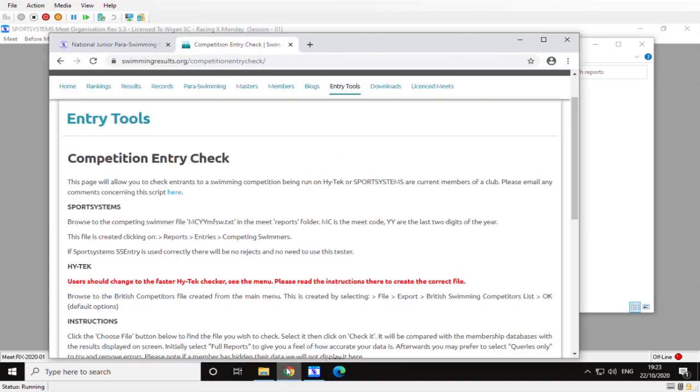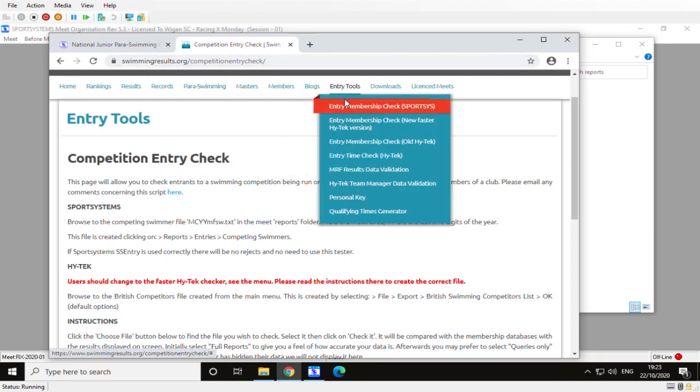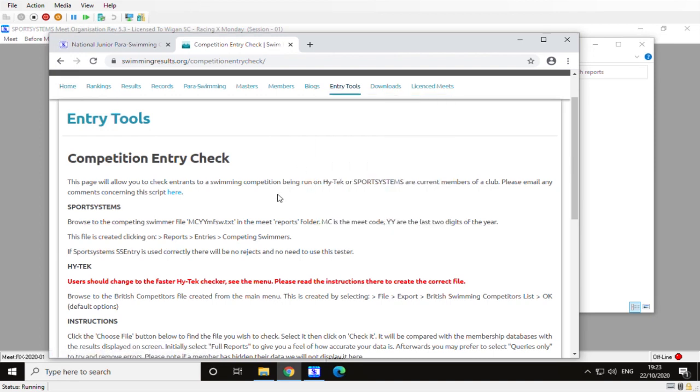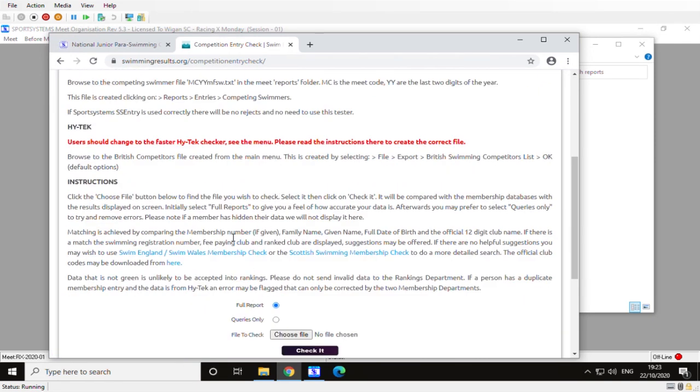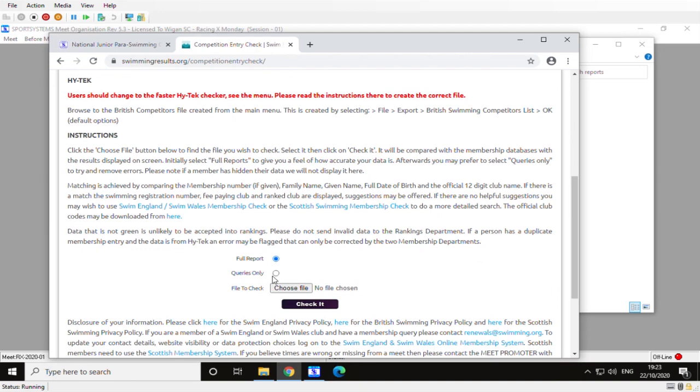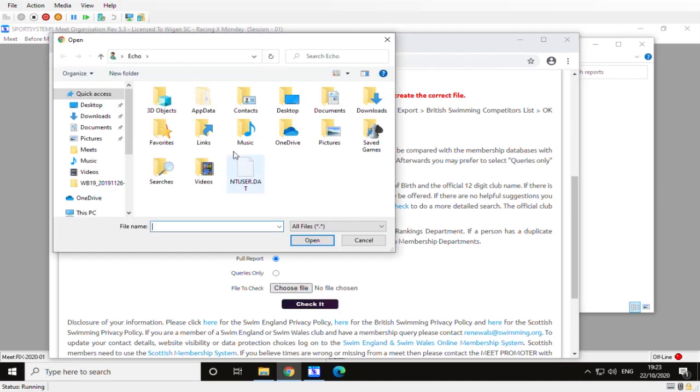And then if we go to the swimmingresults.org website again, and under entry tools, and we go to entry membership manager sports systems, you can do the same thing in high tech as well. As a high tech one there, where you can check out, you can validate all the swimmers. So there it gives you a little bit of information about this and tells you what to do. We choose our file, so I'm going to just paste that location in where that file is.